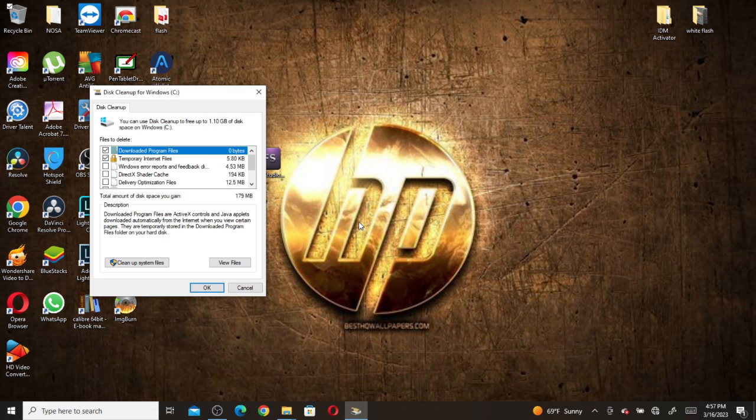So when this pops up, it shows the amount of space you can free by running the cleanup utility. You can also see a list of files that you are about to delete. It also shows the size of each file. In my case, you can see the total amount of disk space I stand to gain is 1.10 gigabytes. Now let's highlight all files. Then click OK.